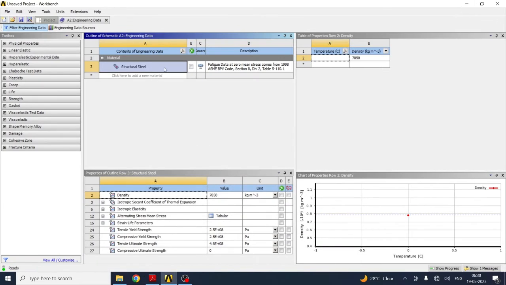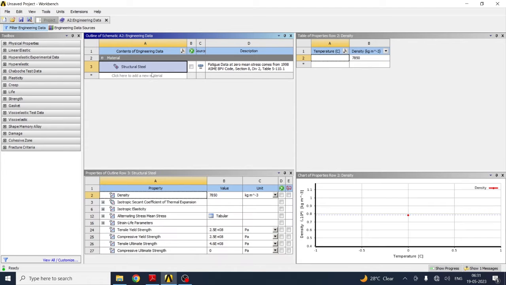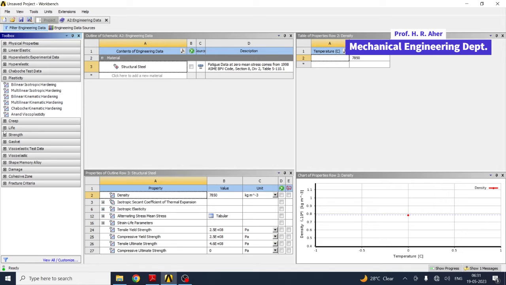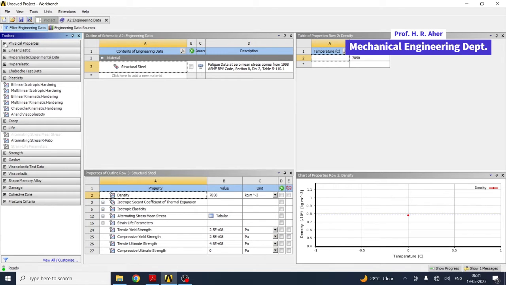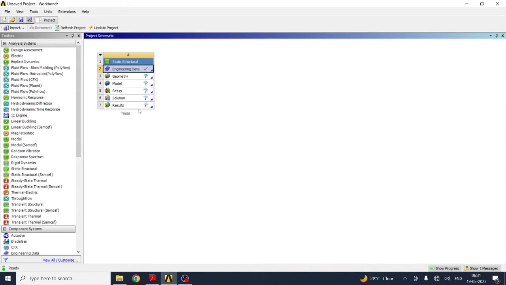Now by default the structural steel is selected. If you want to change the material, you can insert a new material, and give the properties of the material, that is Young's modulus, Poisson's ratio, and density. Okay. So these values need to be known for that material. Also you can select any material, as standard materials are already available. Here the material will remain as default.